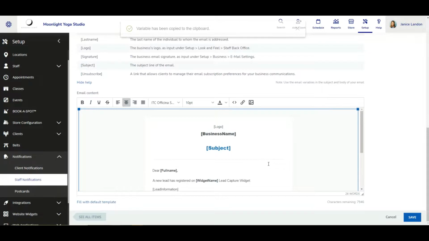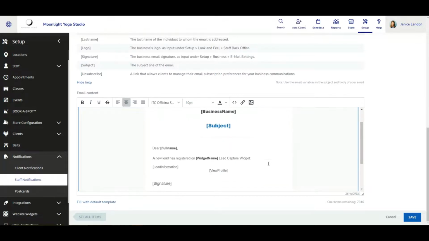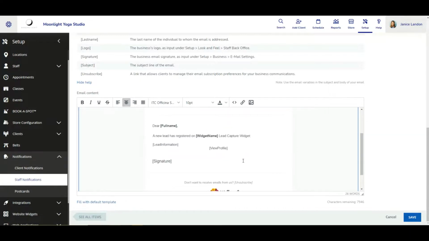Now, moving down, we already have an email default. So we have: Dear full name, a new lead has registered on widget name, lead capture widget. And then we have the lead information and we can view their profile. So we can easily access their profile in Wellness Living as a staff member and follow up with that client, right?